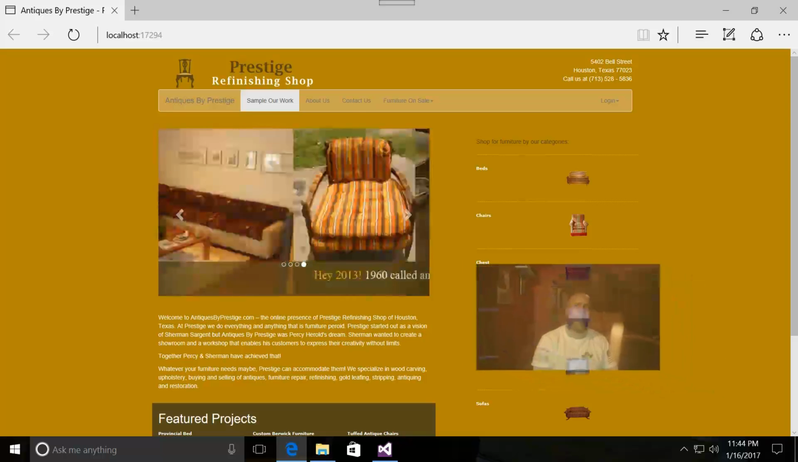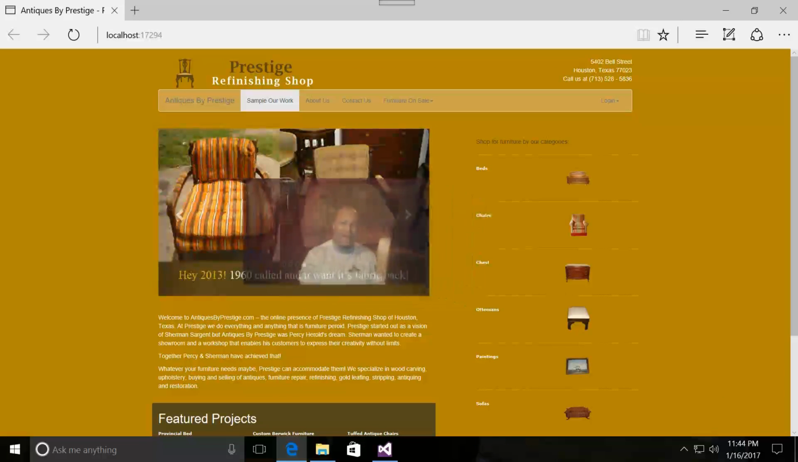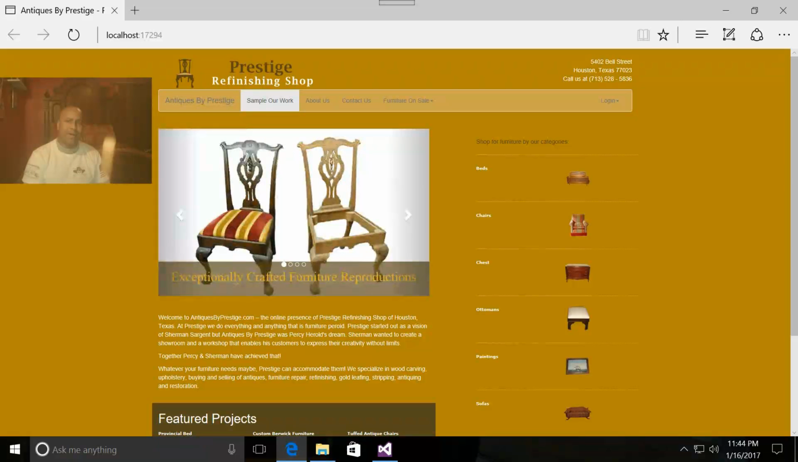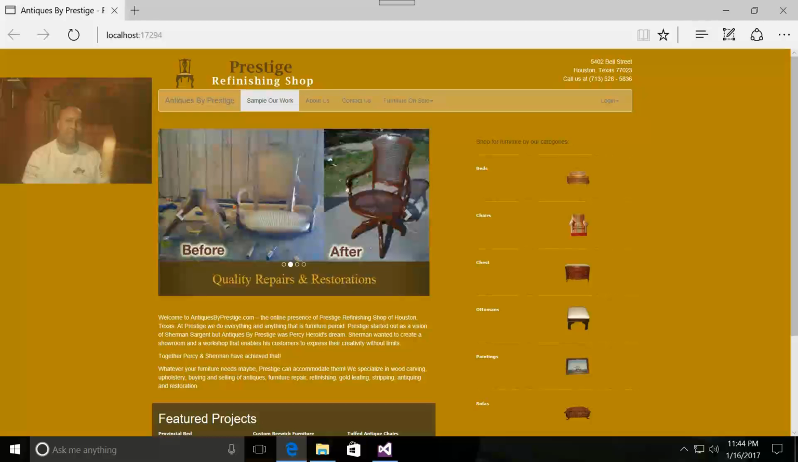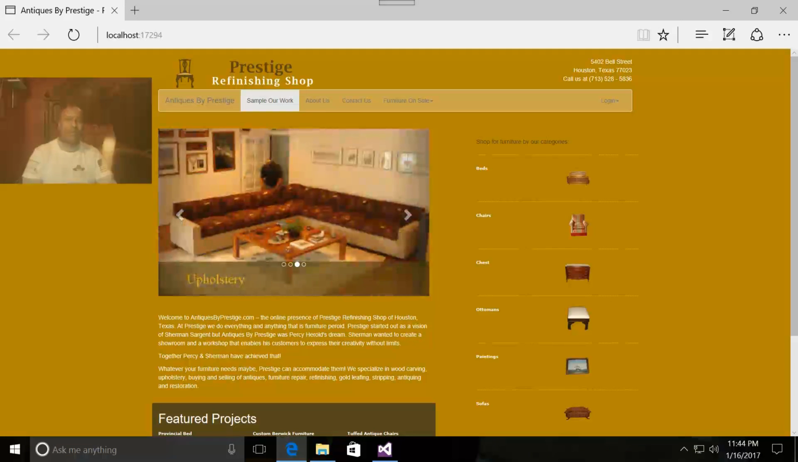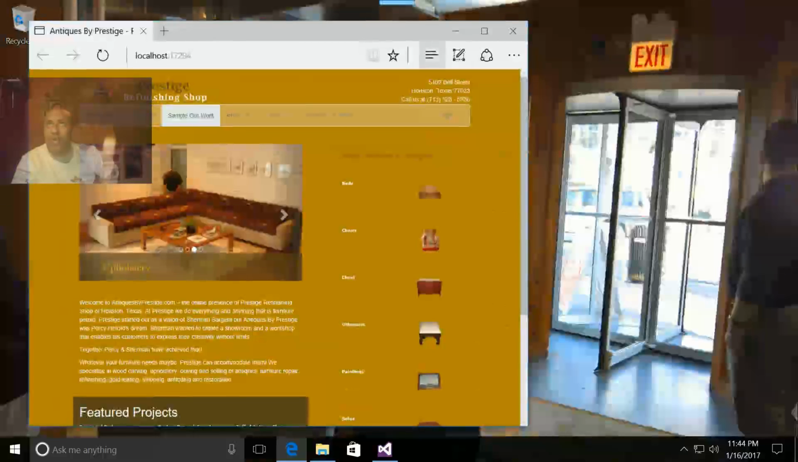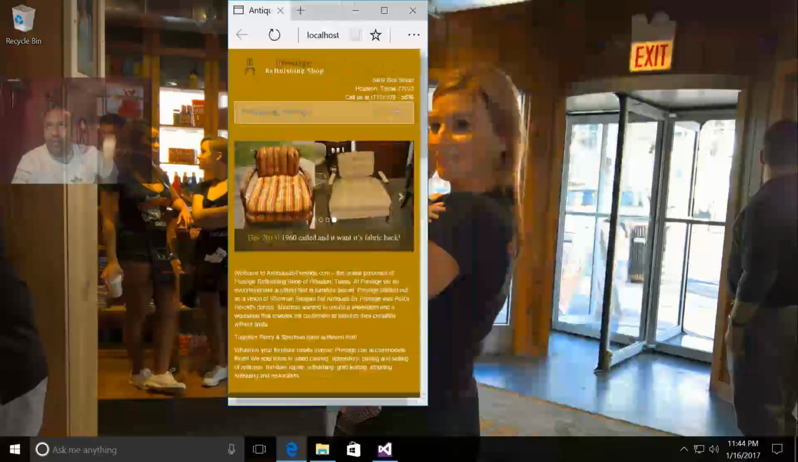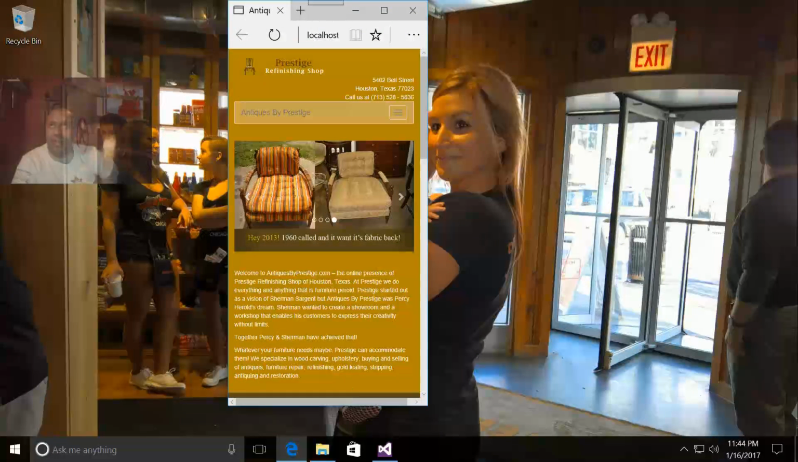Now, I'm definitely a believer of MVC and using Entity Framework and also implementing a responsive design. So today I'm going to show you some of the upgrades that I made. As you can see here, originally when Antiques by Prestige was done, it was based off of web forms, just using plain old HTML as the front.